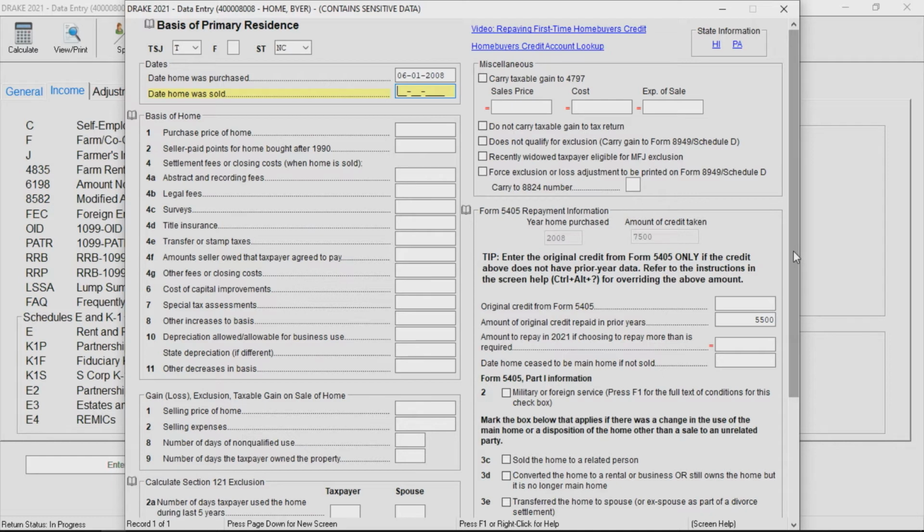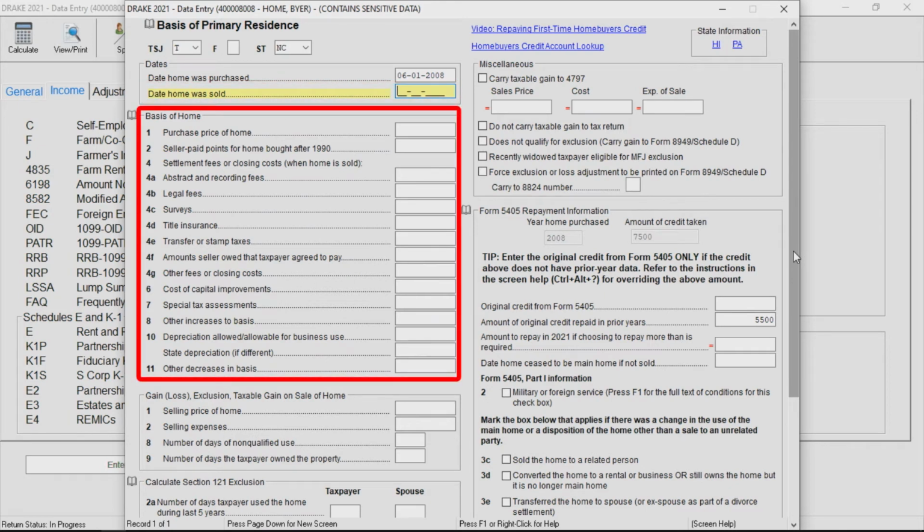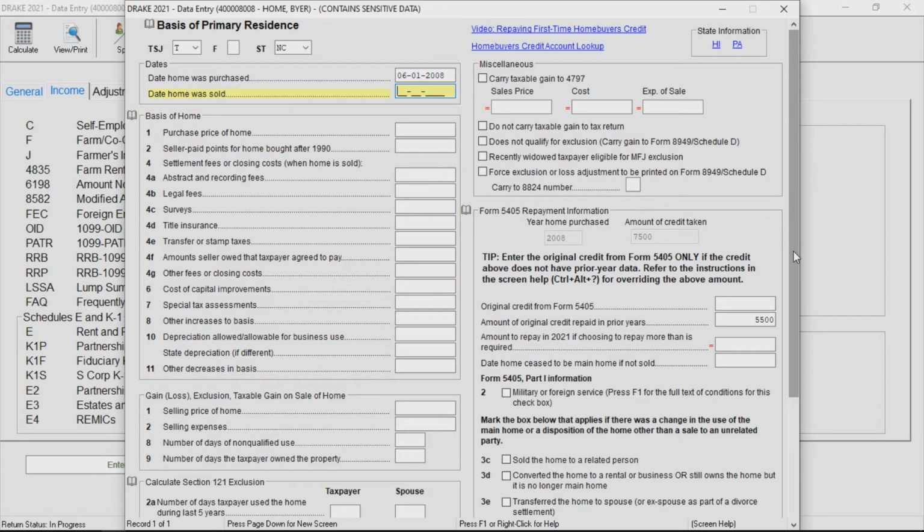If the purchase year is 2008 and the home was sold, enter the date sold and all applicable sale amounts in the Basis of Home section. The program will automatically calculate the gain or loss and produce Form 5405.